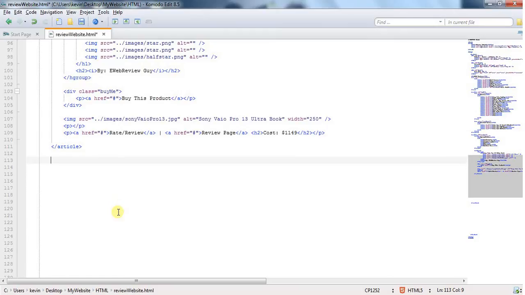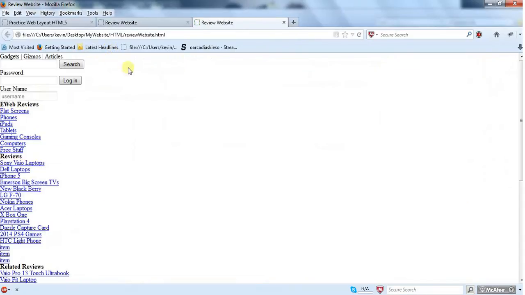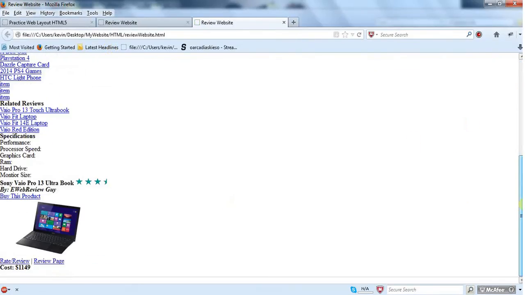Okay, after the article tag, we're going to put down a horizontal rule. And basically it gives me a line, is all it does. So I'll go ahead and show you what that means. Go ahead and save. Go ahead and reload this. And you see this line down here? That's what the horizontal rule does. So we got a rate review, we got a review page, we got the cost, we got everything we need here. So we're ready to move on.